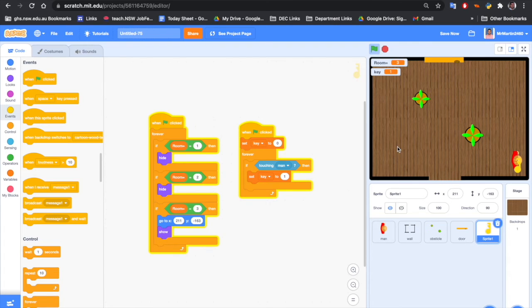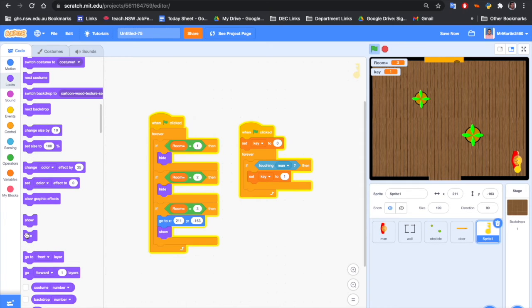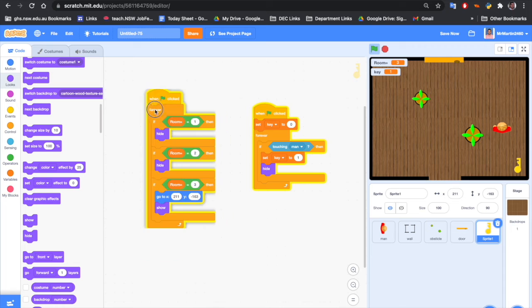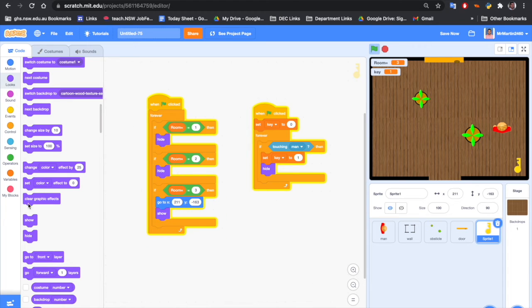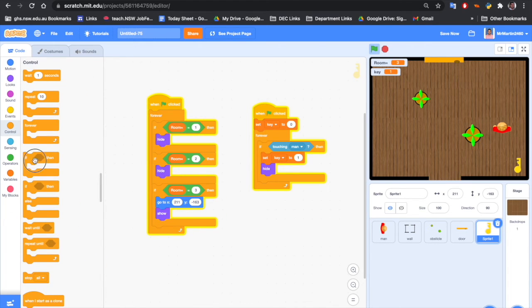Okay, it's set to 1. Notice I didn't use change 1 because it'd be continuing to go up. But what would make this look cool is if it hid after it was touched. Now, what's going to happen is this script over here is conflicting with this script over here. So we can put another little if statement in here.